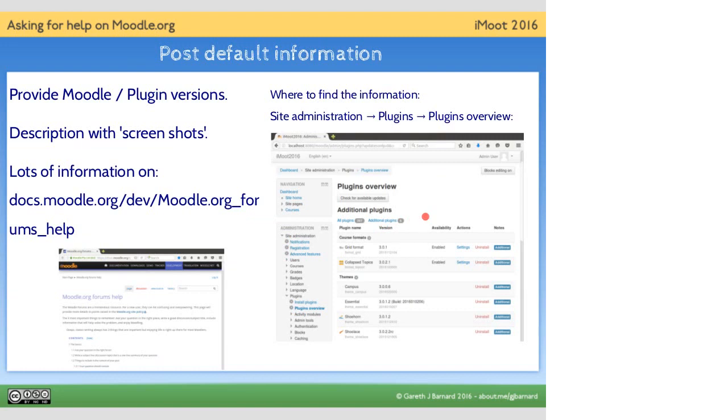Has been introduced, and that only lists the additional ones. So you can see there's grid, collapse topics, and it's got a version and a date-time type string. Well, it's a date-ish version. That information's so critical. You'll also see under Site Administration, Notifications, that's where you can find out your exact Moodle version.